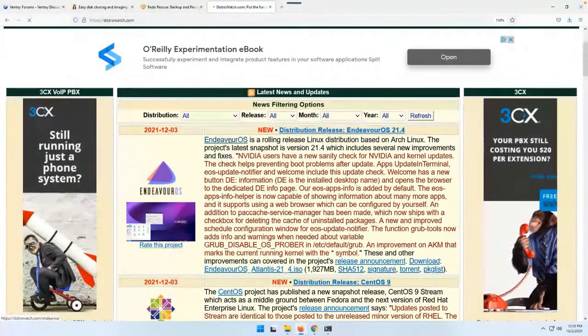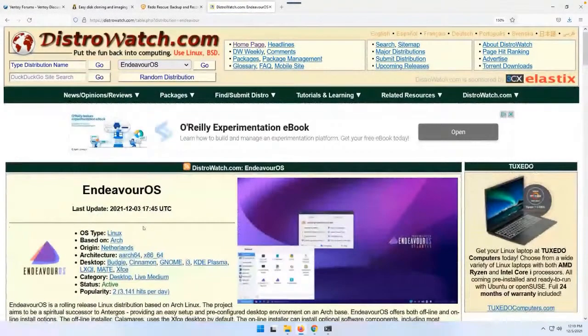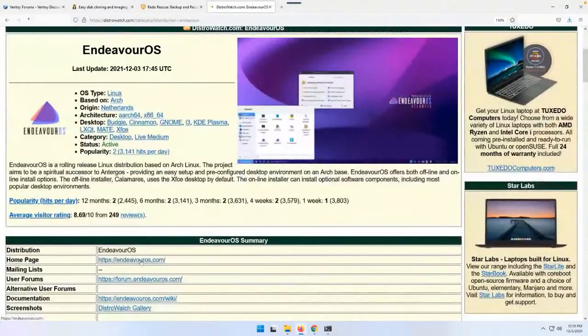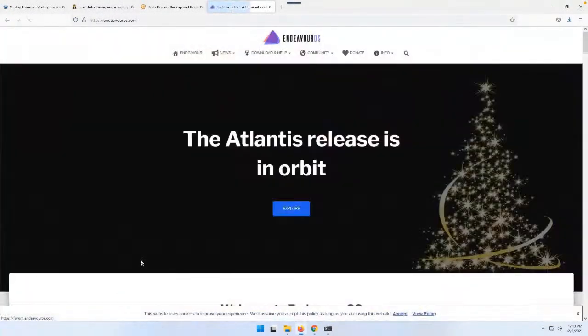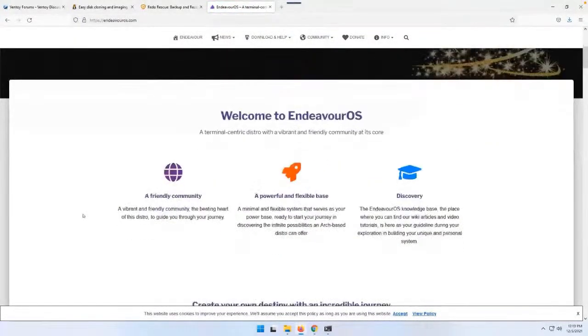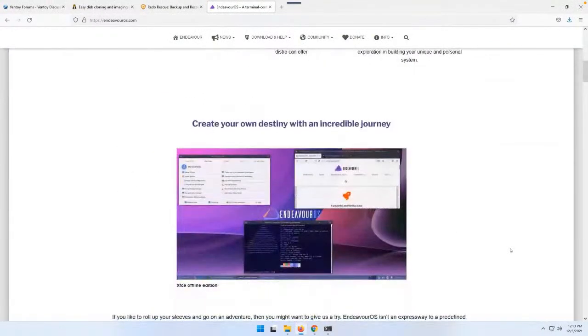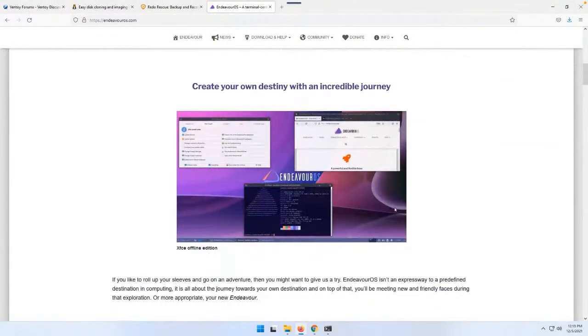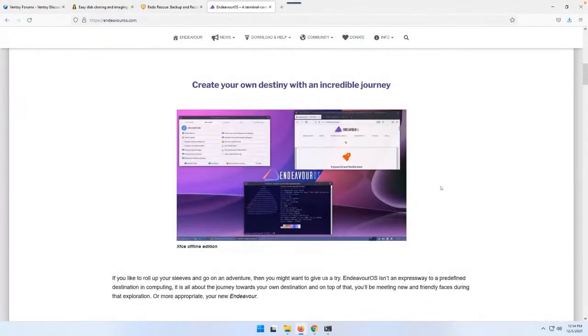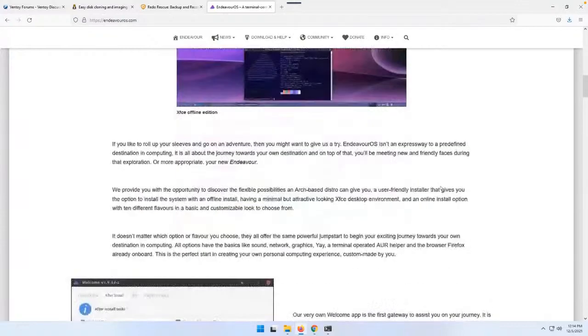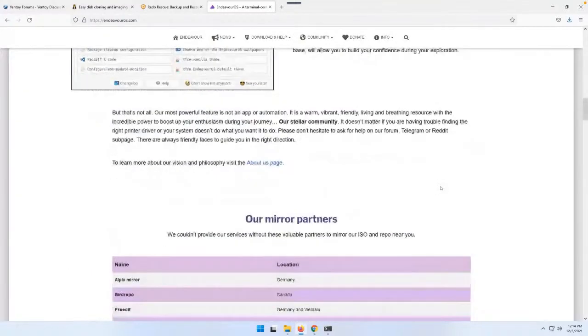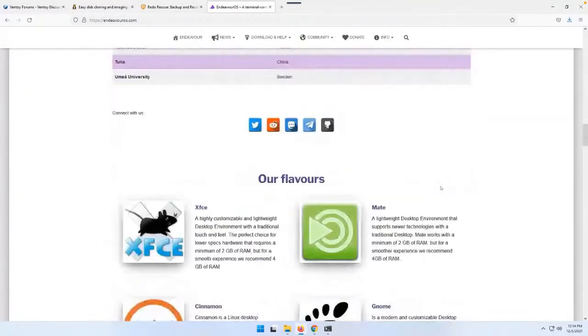So if Endeavor OS is something that's interesting to you, we'll see. I'll jump over to their page. The Atlantis release is in orbit. It's a very nice looking distribution, from this screenshot. There are always things that you can change and customize.